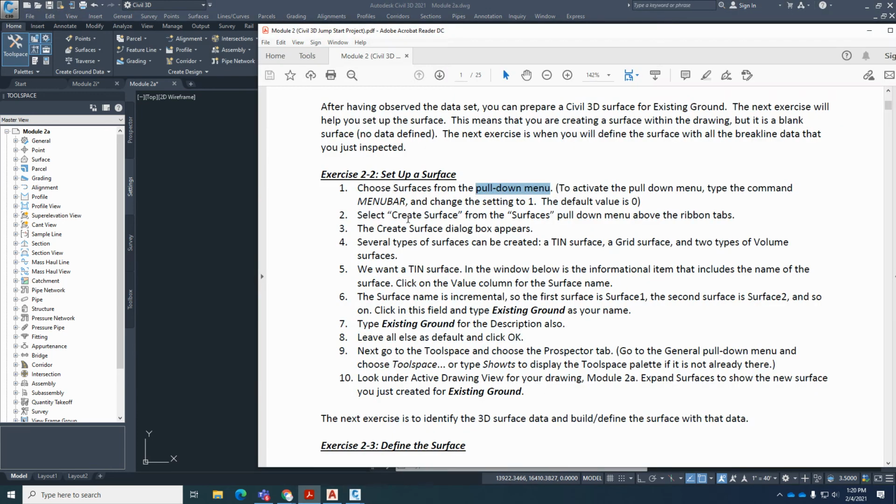And that summarizes exercise 2-2. Just simply create the surface. Notice that there are different types of surfaces. Make sure it's highlighted as tin. Create surface, and there you go, okay?